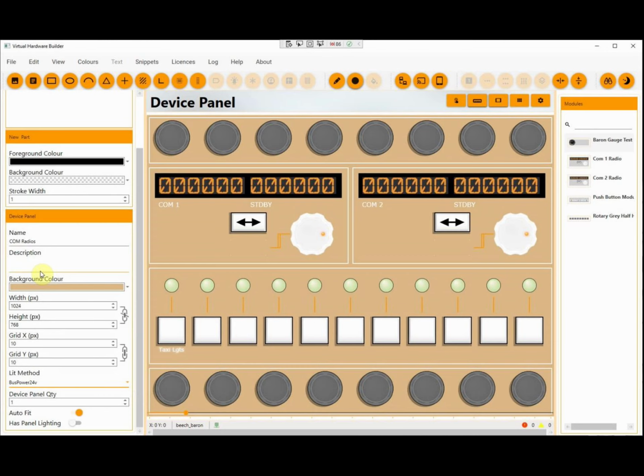Lit methods can be assigned on device panels, modules fitted onto device panels, modules and components. This provides a great deal of flexibility in controlling lighting. We will now move on to panel lighting effects that are only available on a device panel.